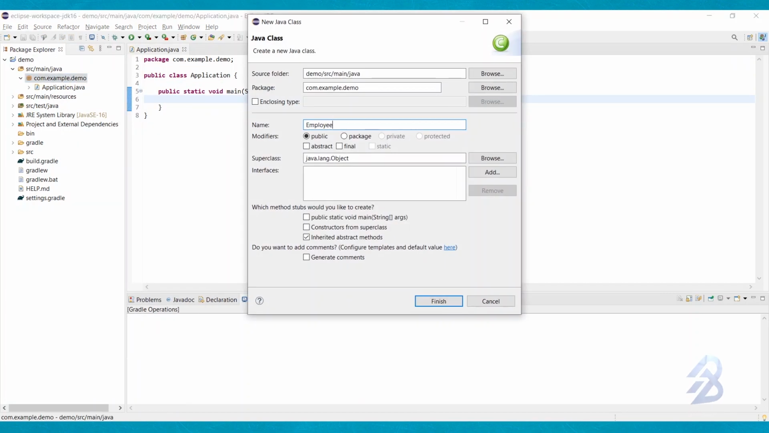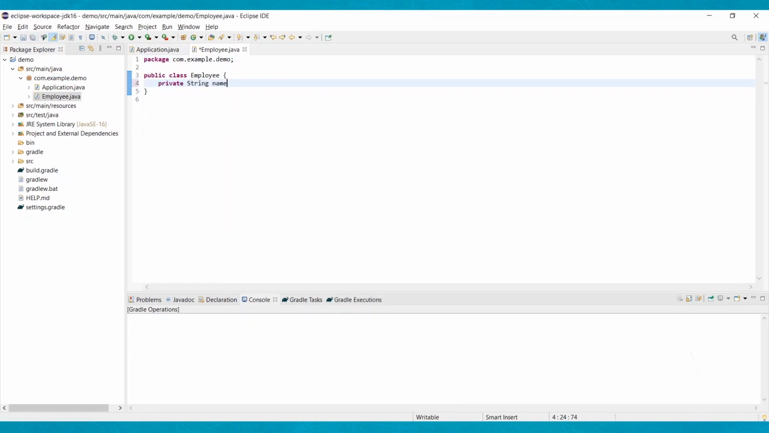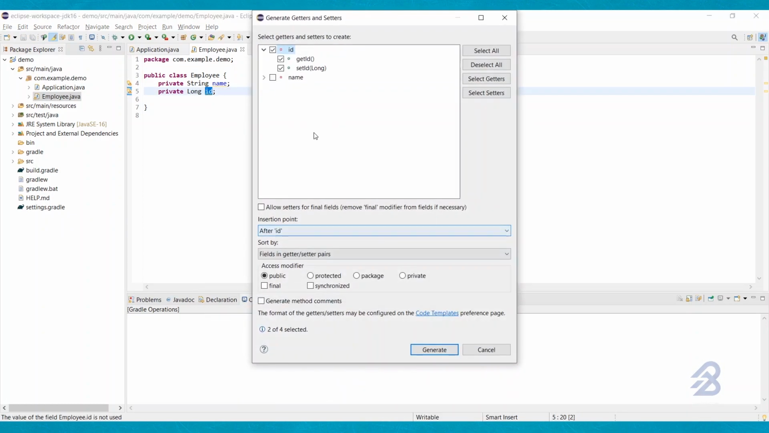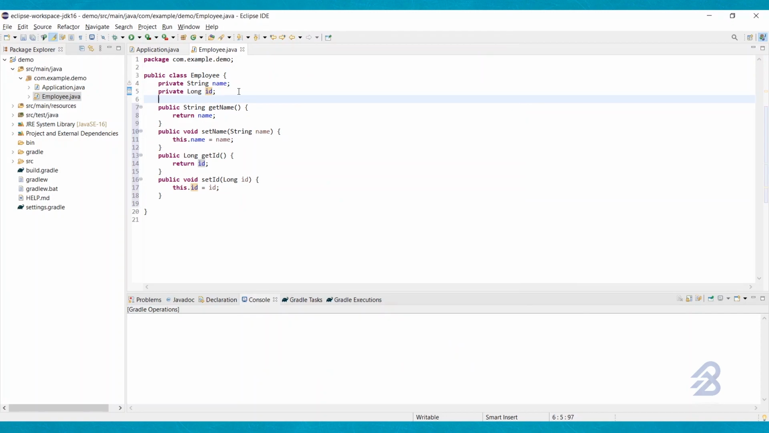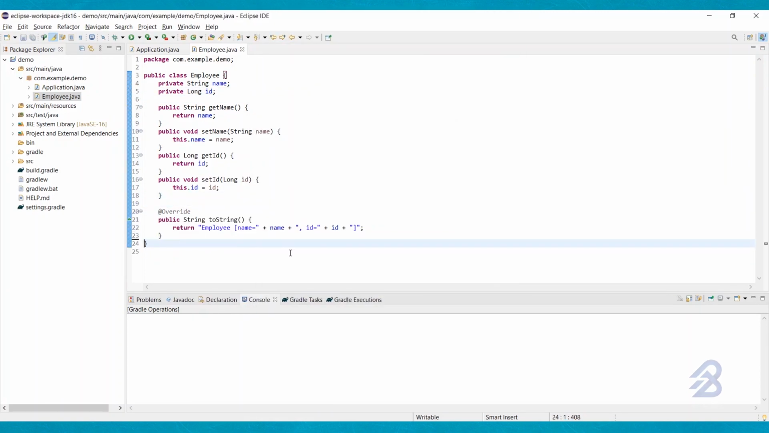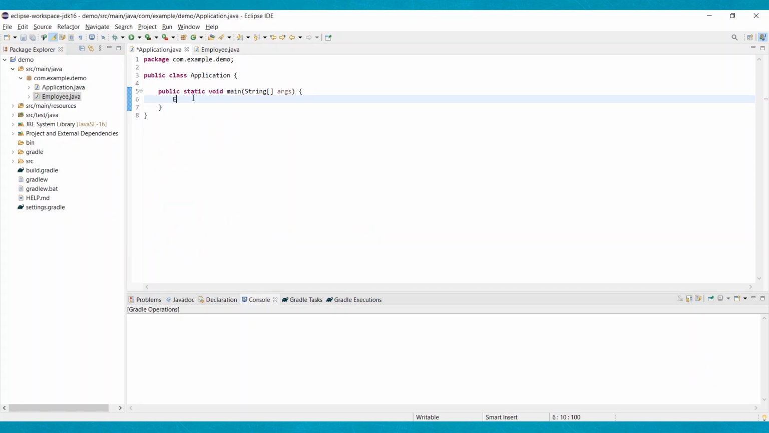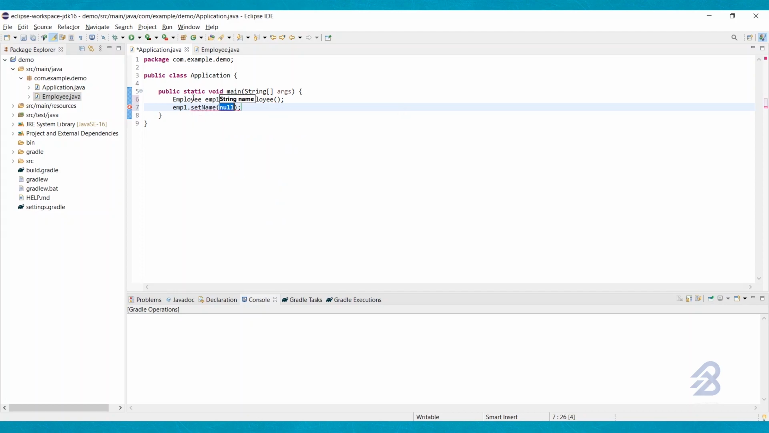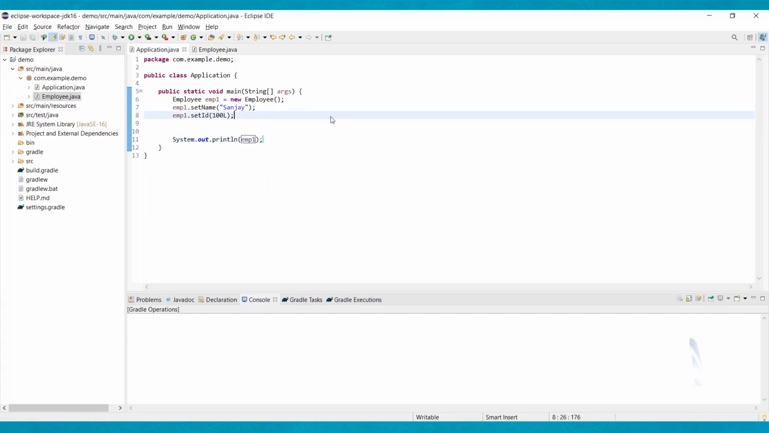Firstly, let's create an employee class with a couple of attributes. Let's also create getters and setters. Let's also override toString. Now we have an employee class with a couple of attributes. Let's create a new instance of this employee class. Let's set some values for each attribute. And let's run this program and observe the result.